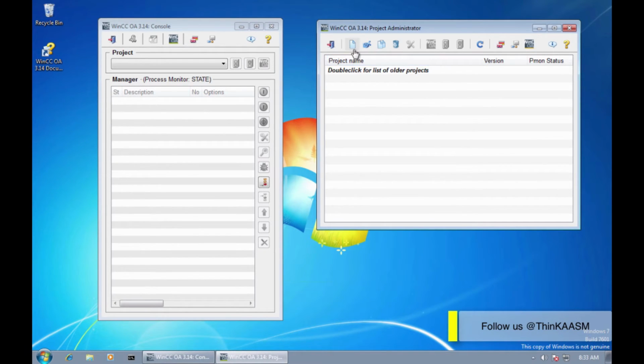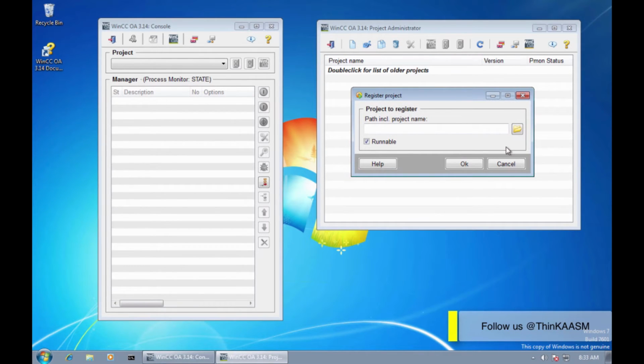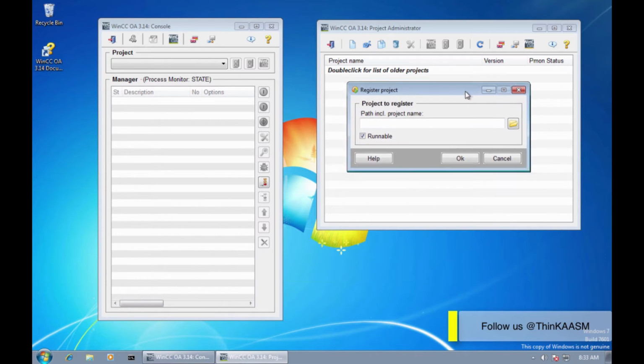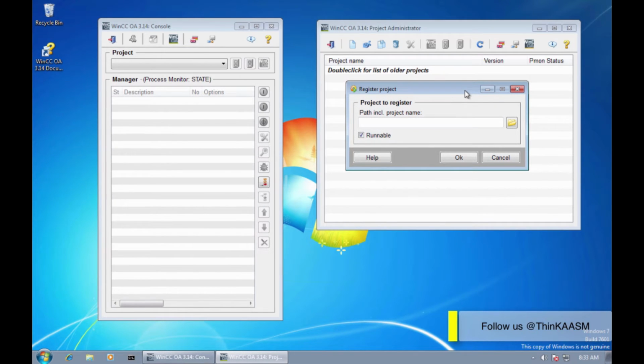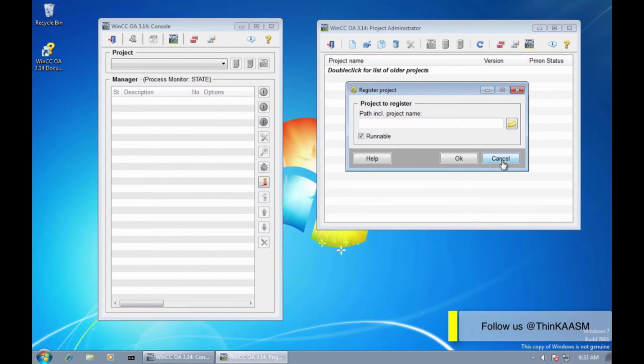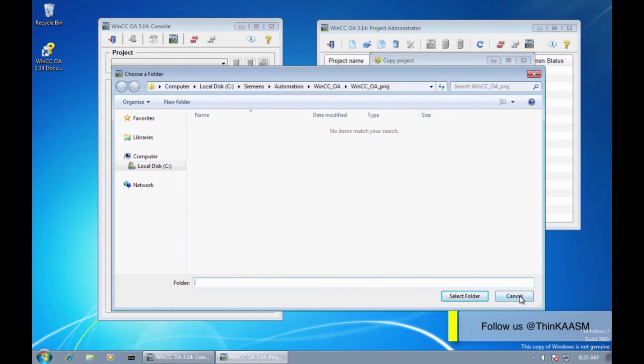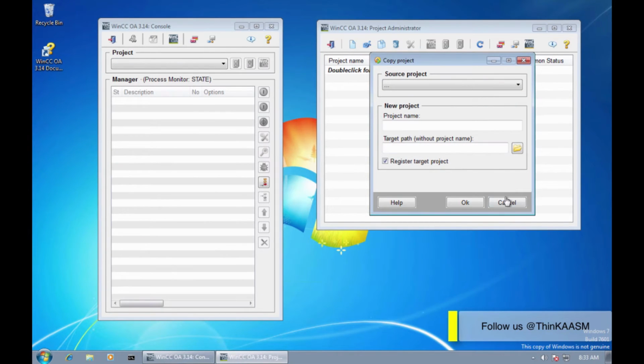Notice the Project Admin icons on the top toolbar. The Register for New Project button allows recognition of existing projects into your WinCC OA system. You can easily search a shared project and quickly register it for use with your system by simply clicking the folder icon. A project with its own project structure can be copied by selecting a project and by clicking the Copy Project button in the Project Admin panel as well.